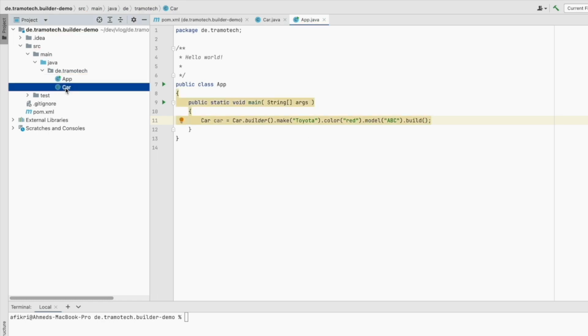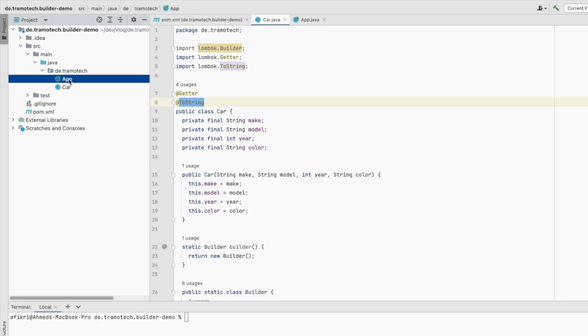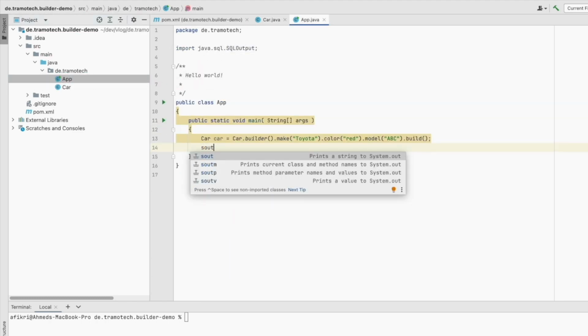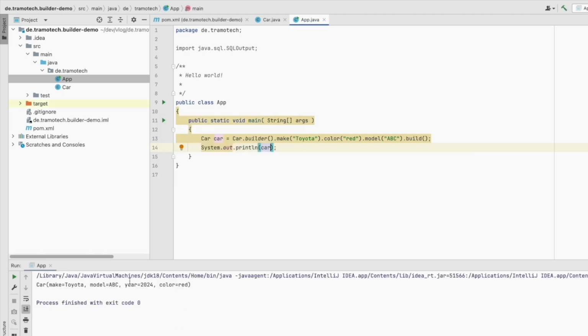So in the class we added these two ToString annotations from Lombok. Let's see my car. If we run this one, as you see, the car has been created.